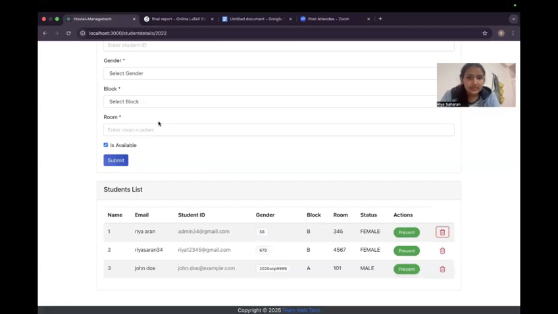Now, our project statistics: we have used 15 plus API endpoints, we have 4 collections and 20 plus front-end components. Test coverage is 71.43%.